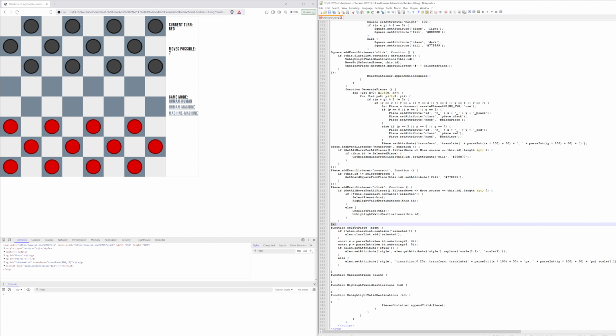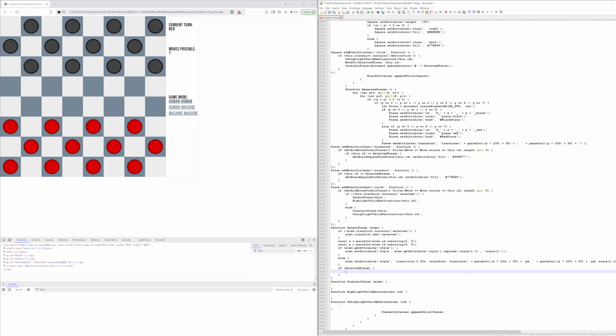Then the other thing we want to do is make sure to set the selected piece. So if the selected piece is already present, then we'll want to unselect it. And this takes, I believe, an element. So we're going to have to do document.querySelector selected piece, okay? And then selected piece equals this.id. So if we're selecting a current piece, we've got to check and see if there's already a selection. If so, we unselect it, and then we update the selected piece to our own ID.